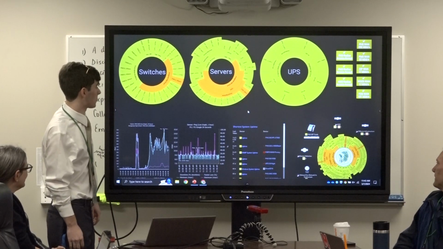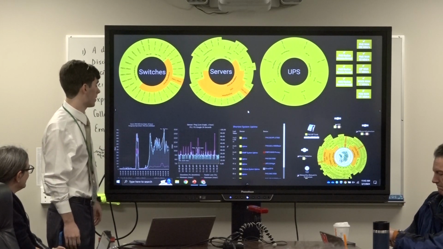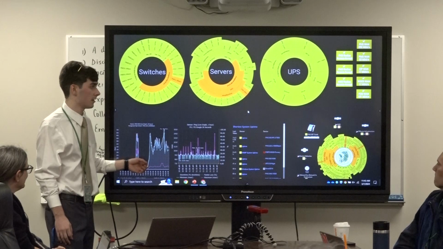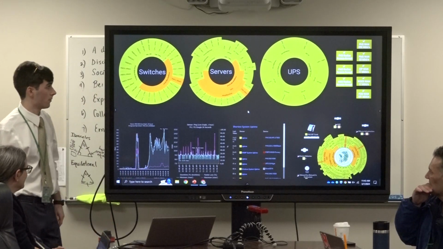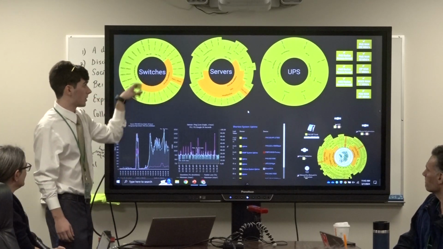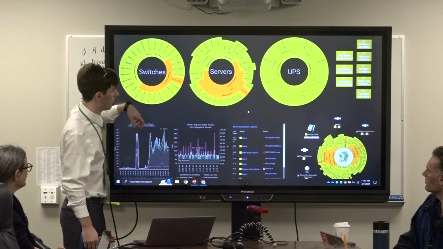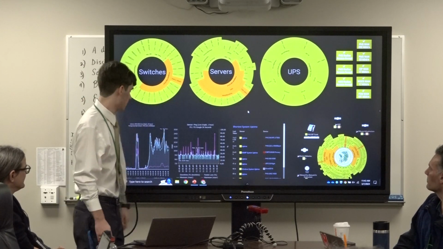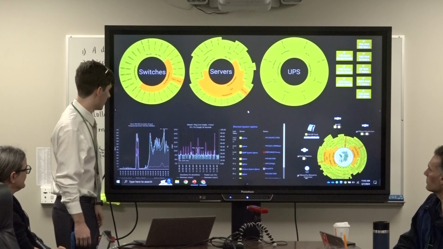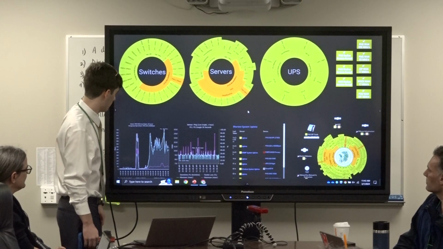So it was already in the presentation, but this is a live look into our environment. This is what I have running in our office, just to let us know what's going on. We immediately see the sunburst. Is there something wrong with our switching environment, our servers, our UPSs? Again, it's really basic, but I try not to use more than I need here.